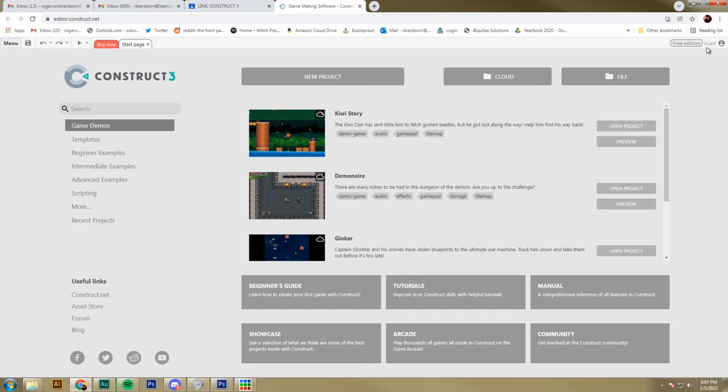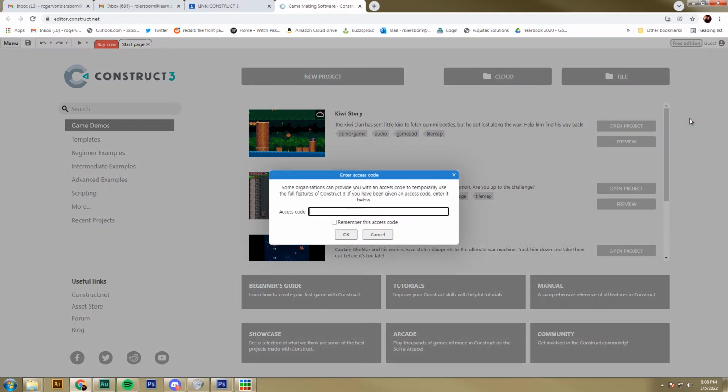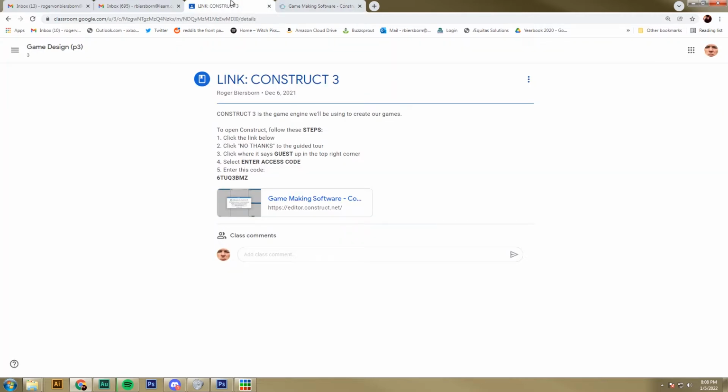If you look up in the top right, you'll see where it says guest. Click on where it says guest, and we're going to enter in an access code. All students have a code that lets them use Construct for free. So if you click on enter access code, it asks you to type in a code. To find the code, you want to go back to the Google Classroom.